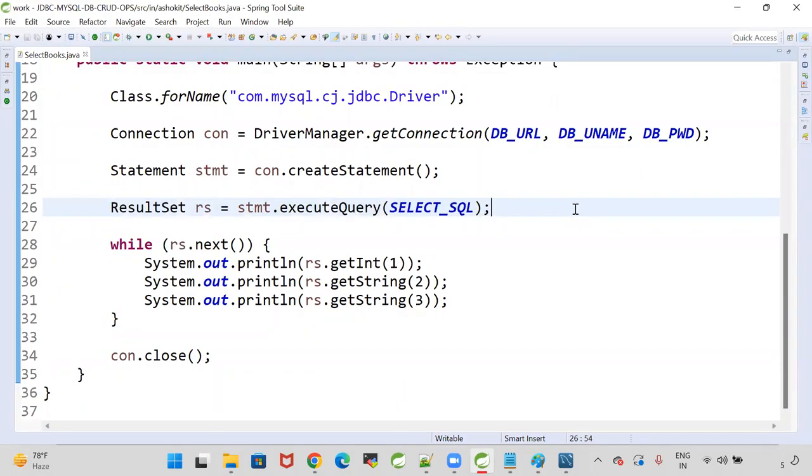By default, it is only forward direction. If you want, we can customize that result set object. We can make the result set object bidirectional. And one more thing is, when I am printing the data, suppose if any course price is less than 1000, I want to update that price also.